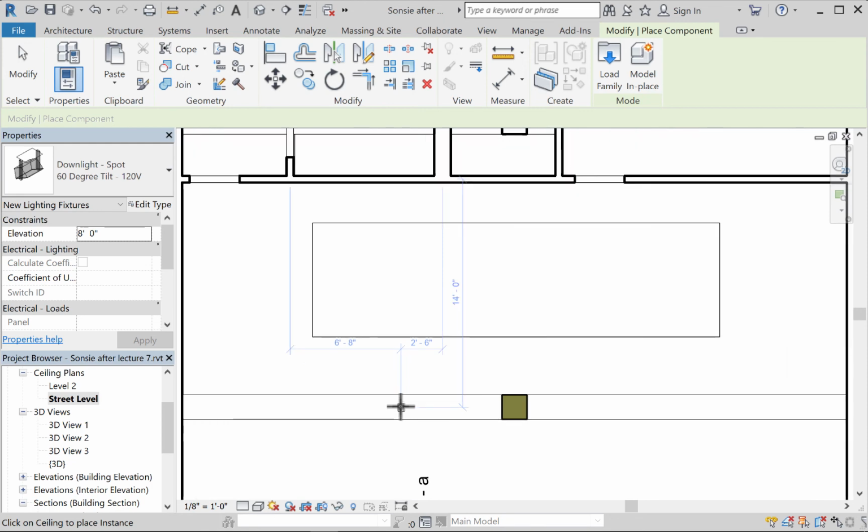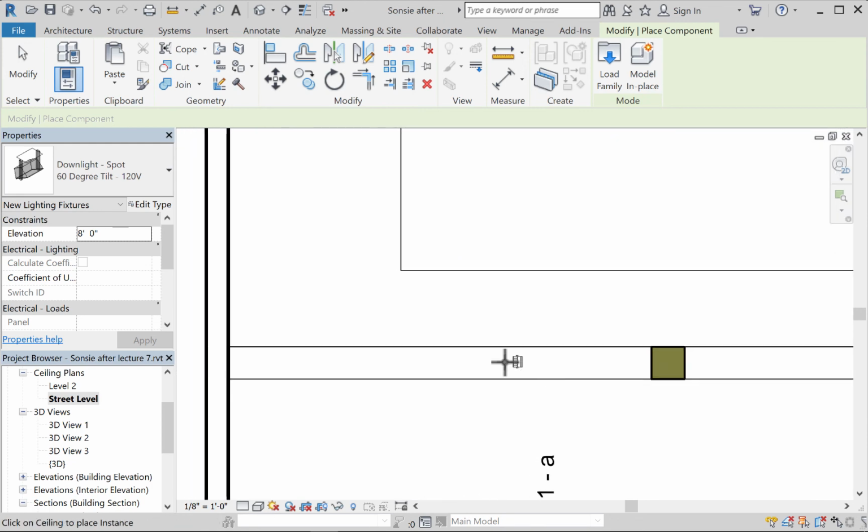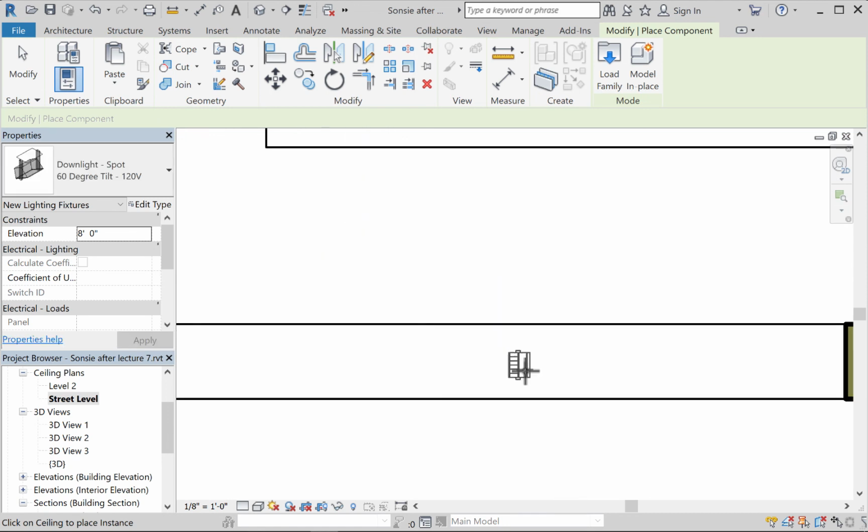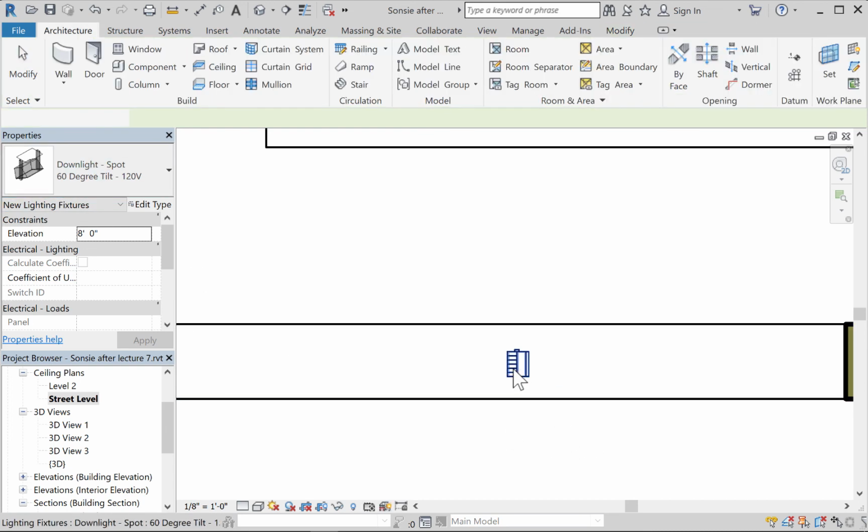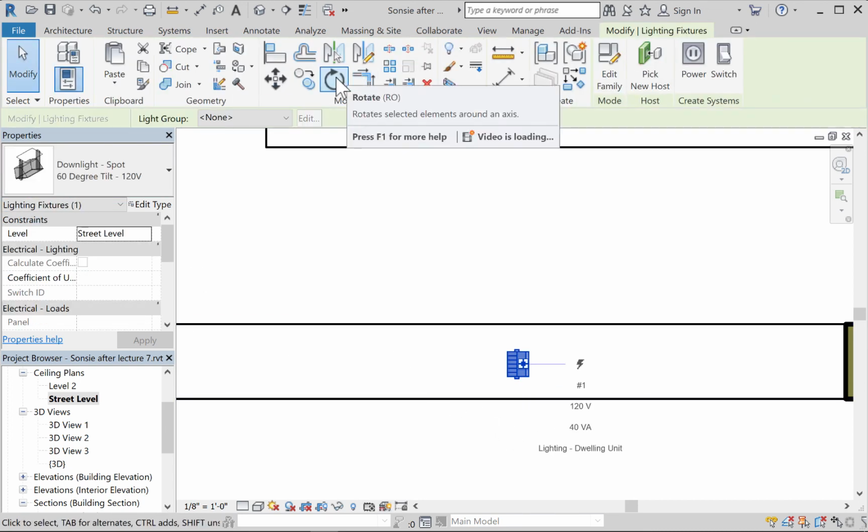Because you should be consistent. It is possible to use 277 volts. Anyway, you see how my light source, my light fixture, will go and attach to the beam. Because if you remember, we created these beams. These are basically ceiling components, okay?